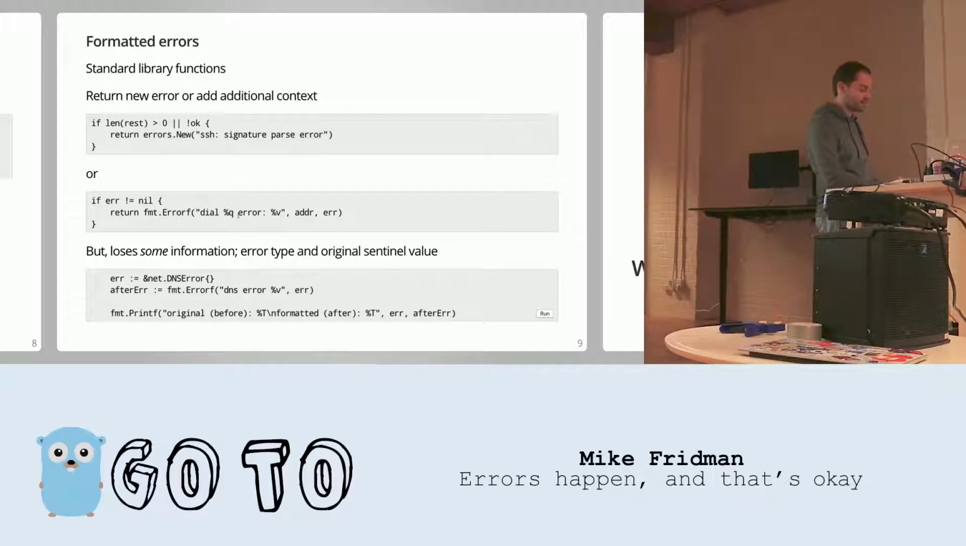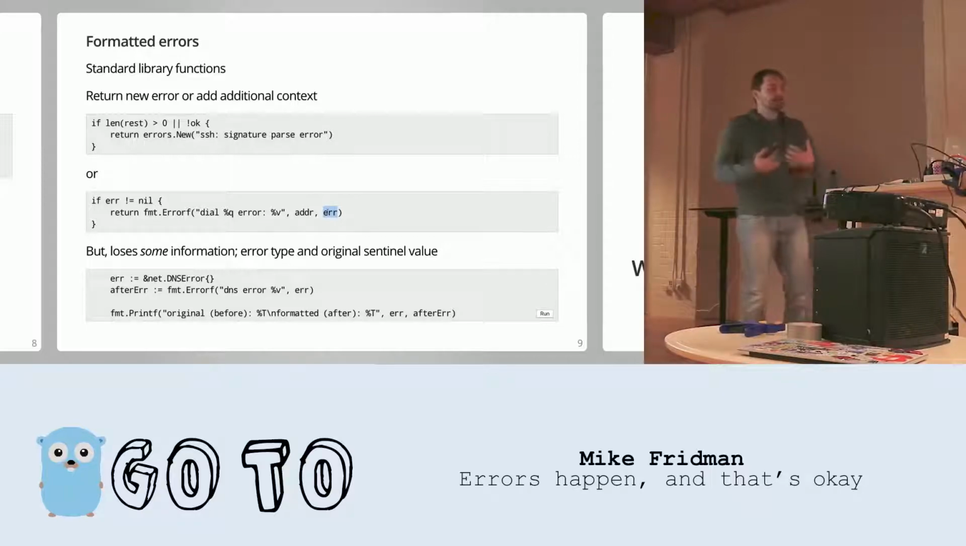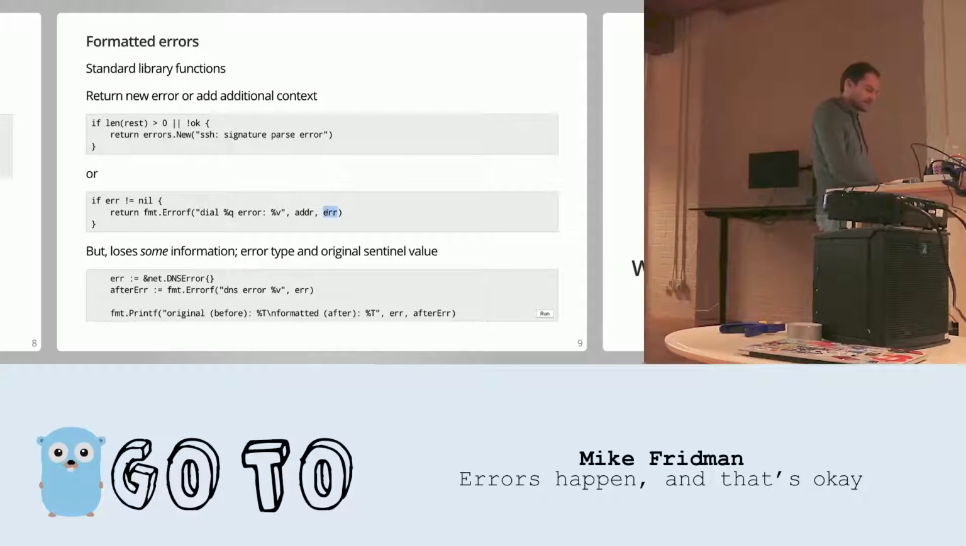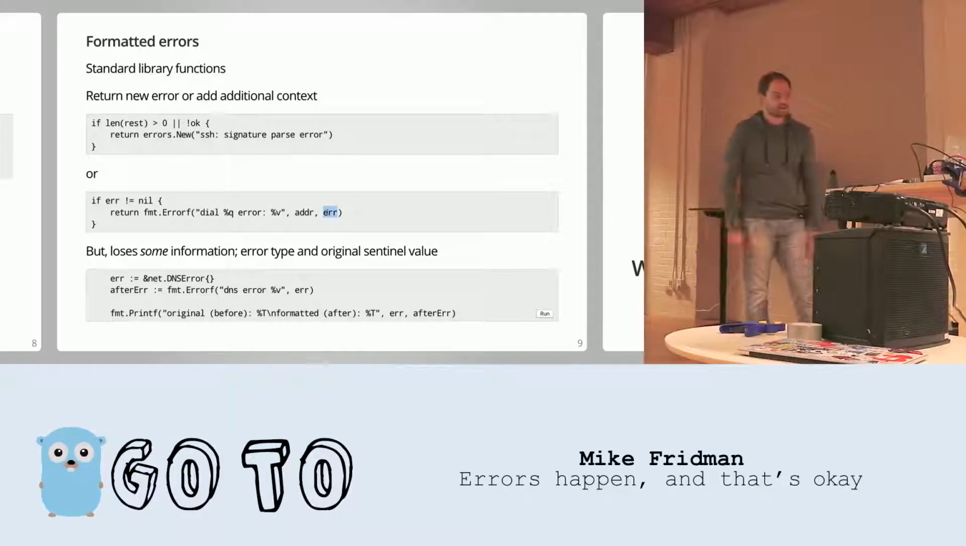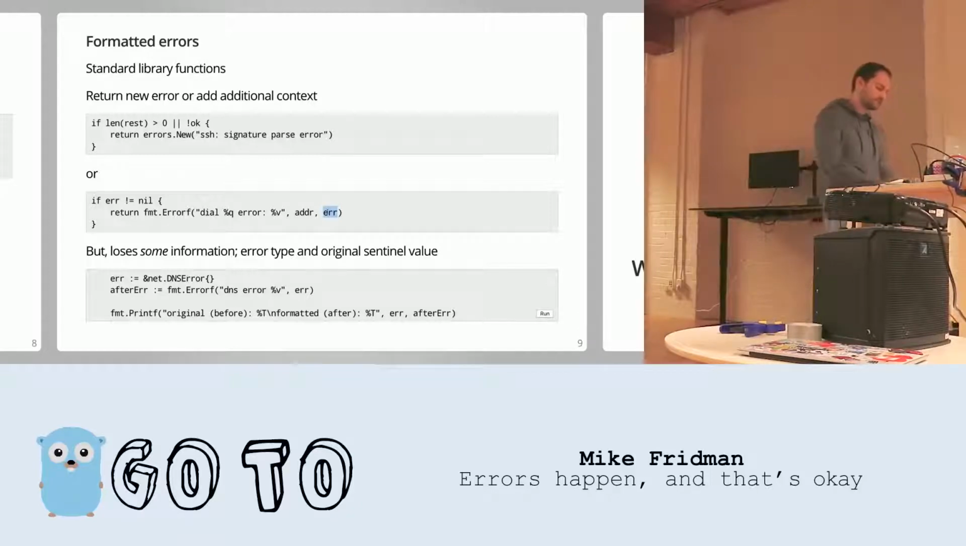We have an error that's a DNS error. We're then throwing it into fmt.Errorf. We're mixing that in with a string, and we're returning it back to the caller. And does anybody know what the returned error type will be? Just shout it out. Error. Cool. All right. So it's going to be errors.errorString. This is the default Go standard library error type.